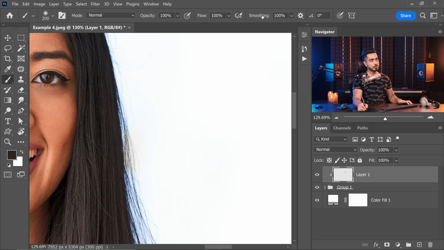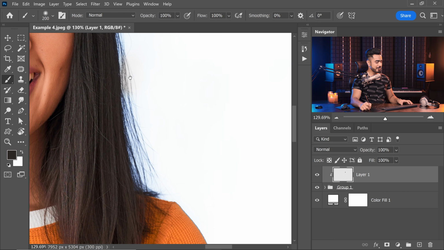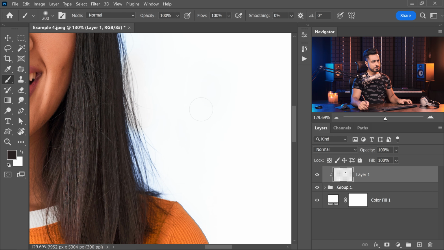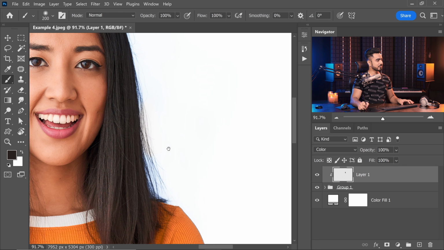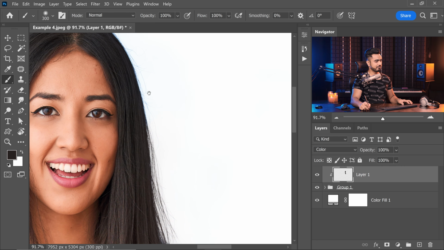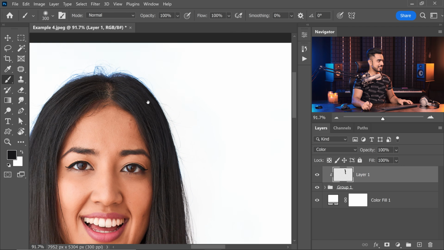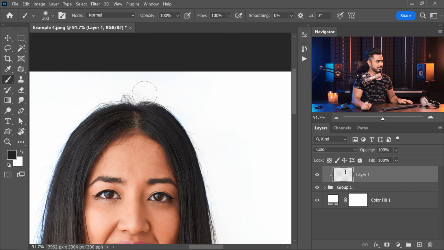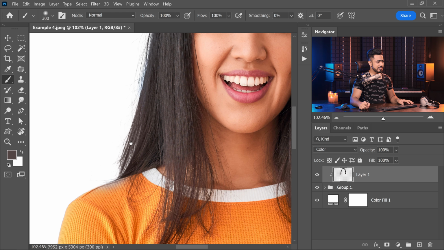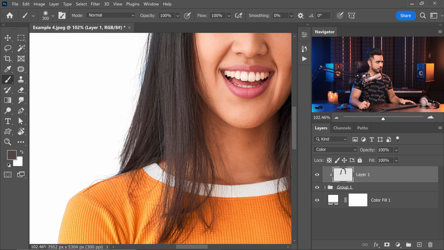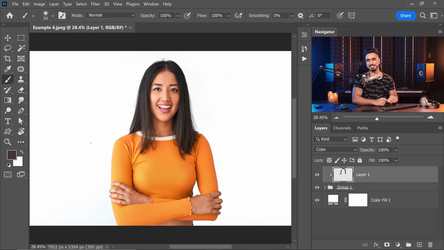Somehow accidentally I've increased the smoothing. Let's decrease it back to 0. So you can either paint it, or if you just want to change the color, change the blend mode from normal to color. There you go. So sample this color and paint. Sample and paint. How easy it is. Sample and paint. And that way you can take care of the rest of the mask. If you have painted extra right here, simply erase it. No big deal. And that, my friend, is pretty much done.